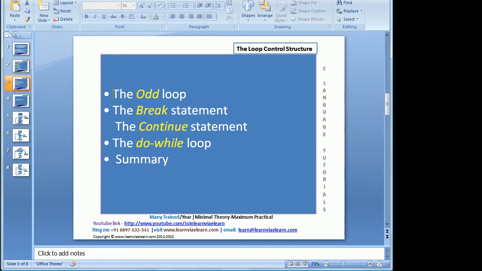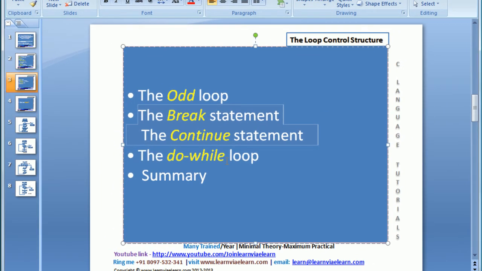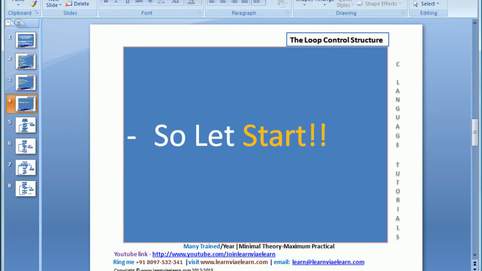We will also see the break statement and the continue statement. Team, it is a very important thing to know when to use the break statement and when we want to continue. And finally we will see the do while loop. In the end, I will explain the complete summary of the loop. Right, so let's get started.